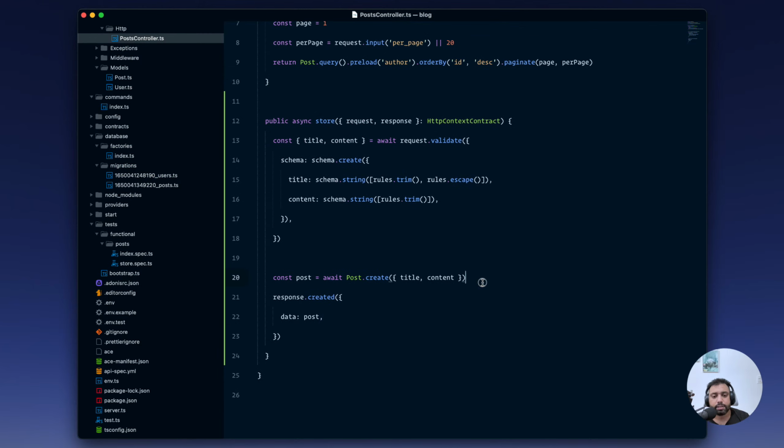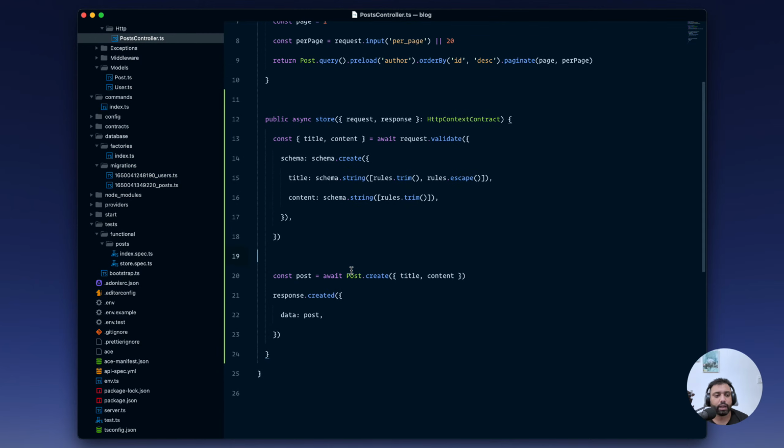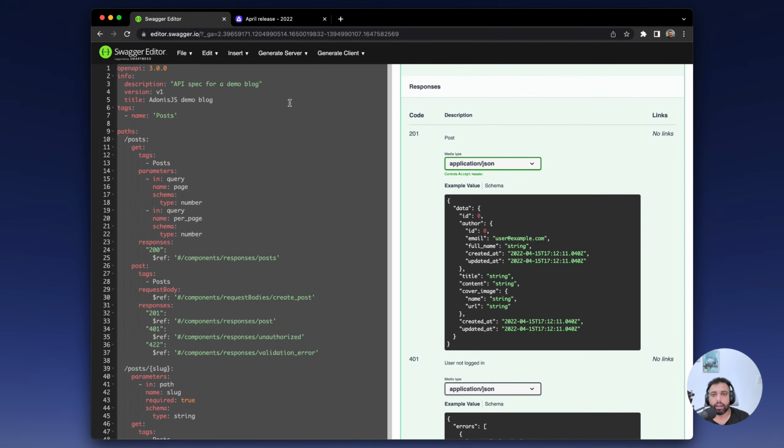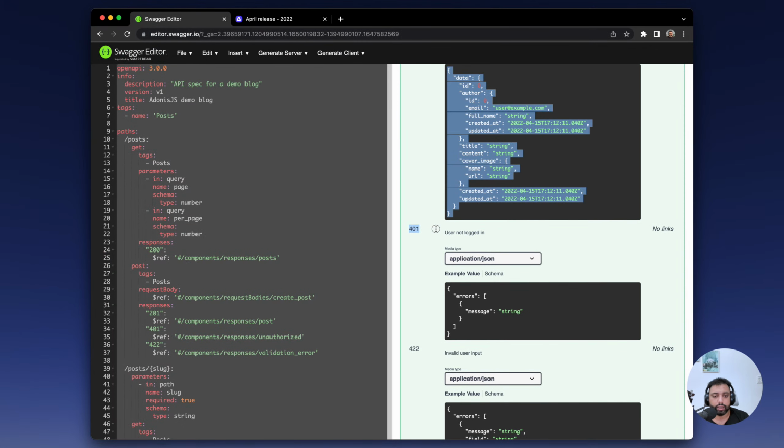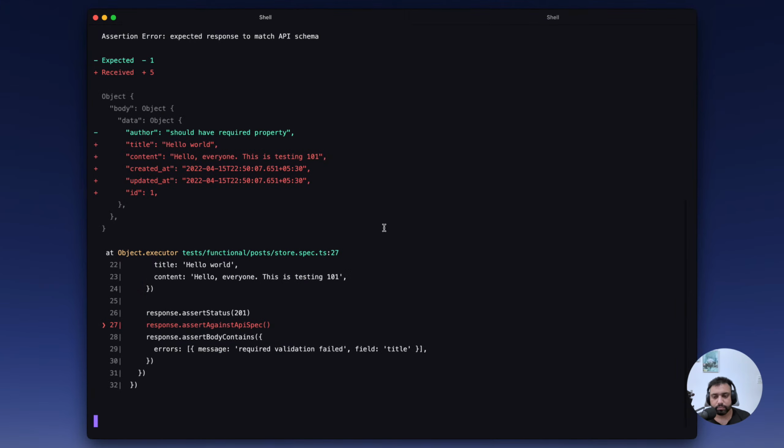And if you notice out here, we don't have any way to have an author because no one is logged in. We are not using authentication or anything. Whereas as per the application, a user must be logged in before they can create a new post. And I've also defined that over here. Like if the user is not logged in, the server should return 401.